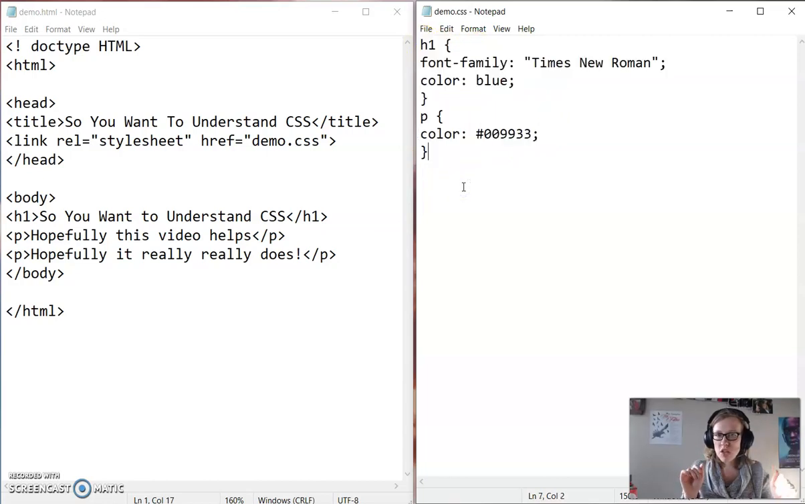And let's just take a moment, pause the video, see if you can notice anything. What patterns do you see? What things look familiar?